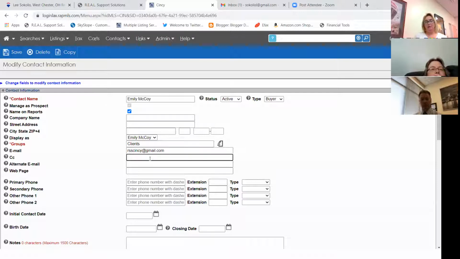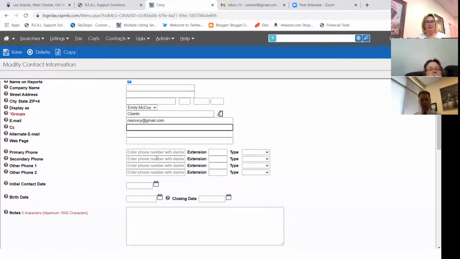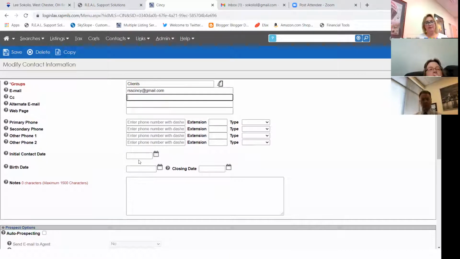If they have a secondary email address, whether it's a spouse, boyfriend, partner, whatever, you can put 2 email addresses in here. You can put 3 or 4 in here. I'm not going to worry about the birth date, but maybe on the initial date, just so I can have an idea how long I've been running the search for them, I'd put in today's date.